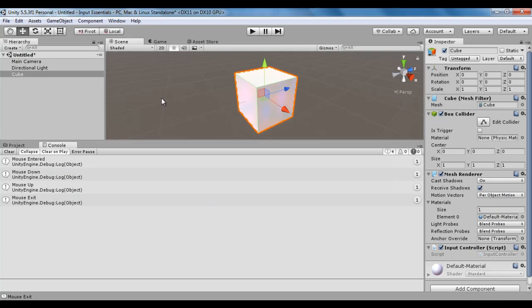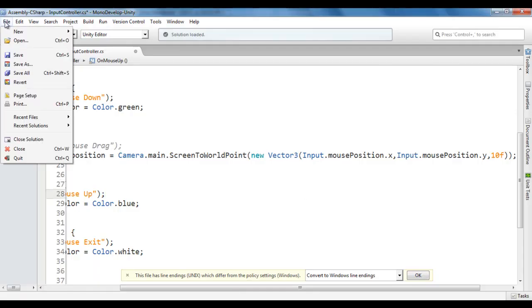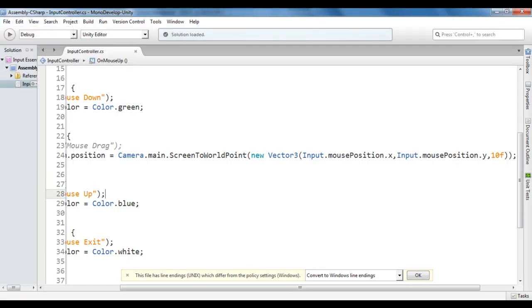Because you can see that from the camera's position in the forward direction, after 10 units, we have the world origin where z is 0. Understanding? I'll just say File, Save, go to Unity.